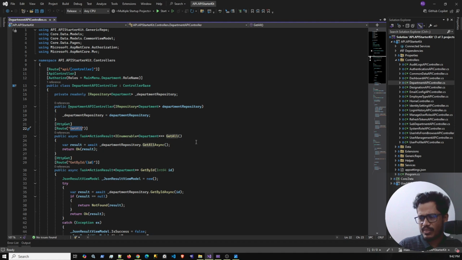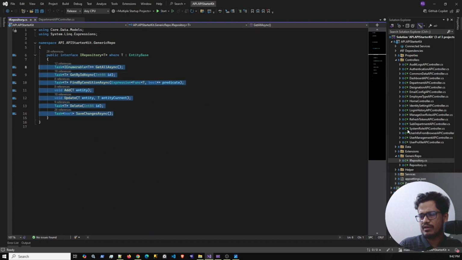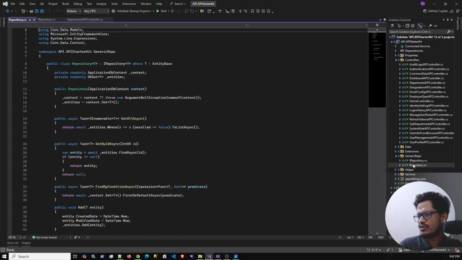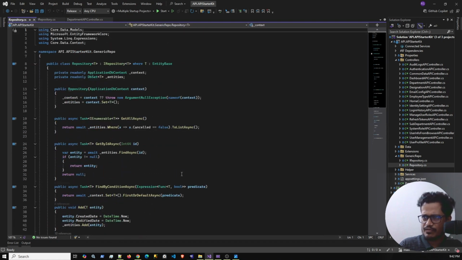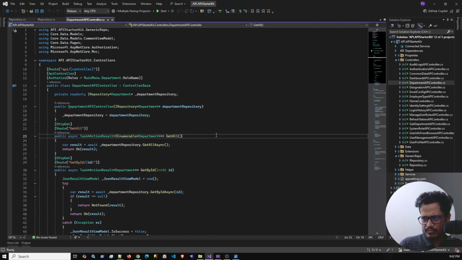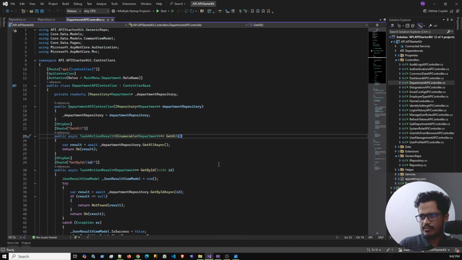and then you can get the entire department list. Now the generic repository. If we go to the generic repository, first we have an interface class with method names, and the implementation in the repository class. So using these two repository classes, we can easily perform CRUD operations while avoiding repetitive code. So here is the complete department CRUD operation on the API side.